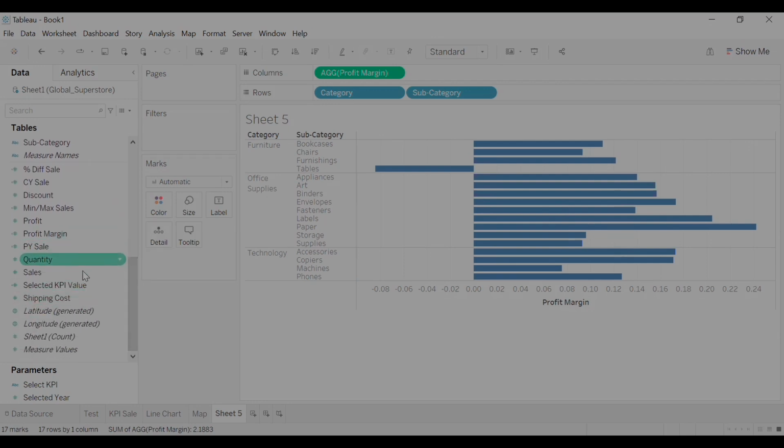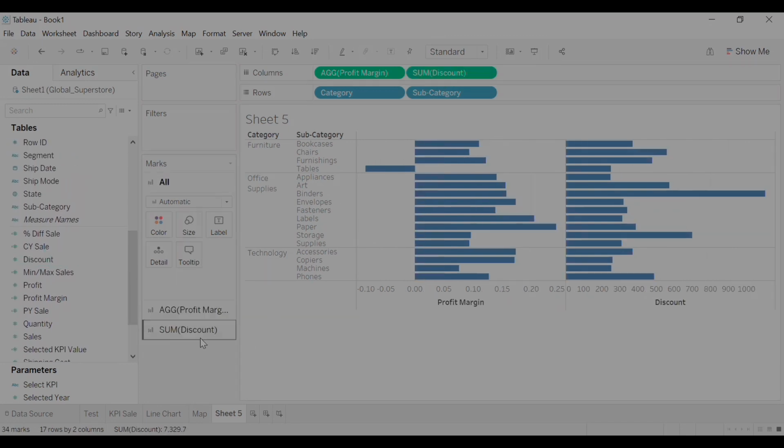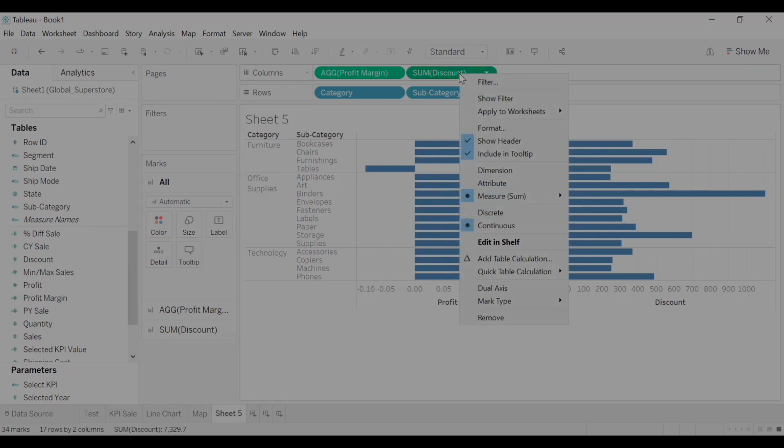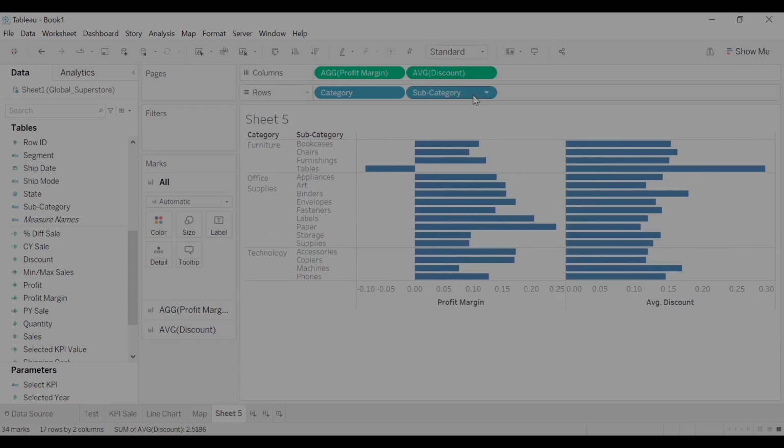So you can go ahead and get the discount value and put it into the rows again. But you can change it here to the average, I believe, if I click on it here. And then if you go in this measure sum, you can change it to the average. So now you have the average of the discount. So you can see that this category, which is related to the furniture and tables, has the highest amount of loss. And if you look at the discount, it has the highest discount value as well.